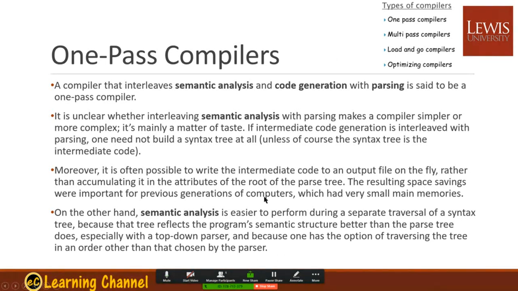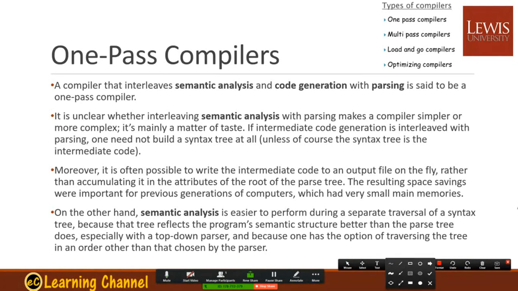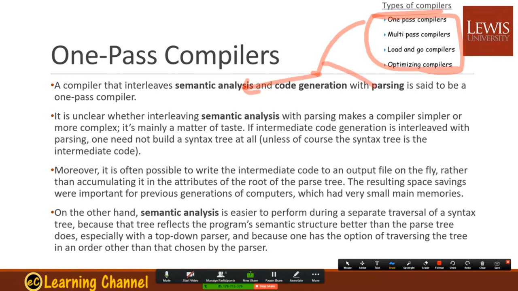I don't want to read too much through this. You just need to know there are four types of compilers. A one-pass compiler combines parsing and semantic analysis. A multiple-pass compiler separates parsing and semantic analysis. A load-and-go compiler is actually just-in-time compilation. An optimizing compiler optimizes a lot of things.